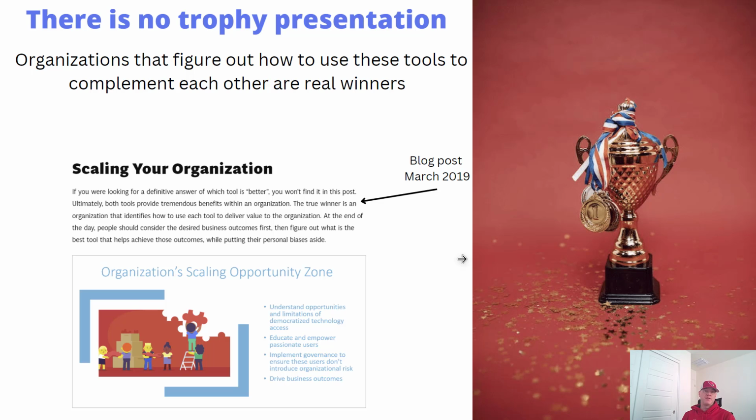Prior to joining Microsoft, I've used both of these technologies. I think there's a place for both of these technologies, and this isn't about one versus the other. So I want to make sure that message is clear.